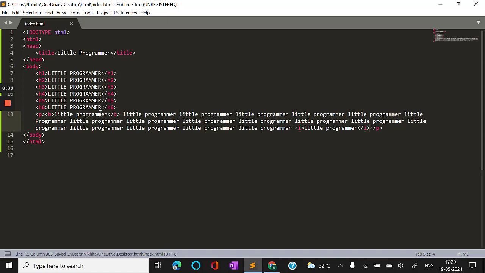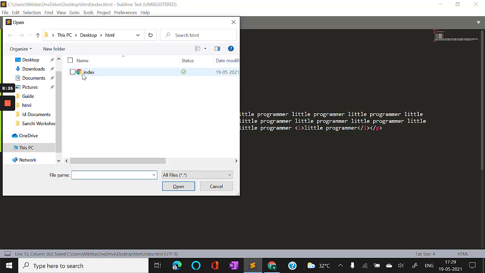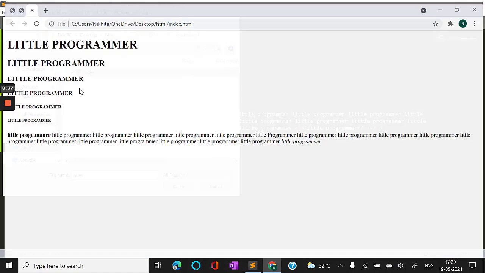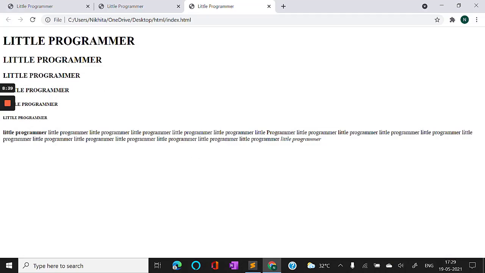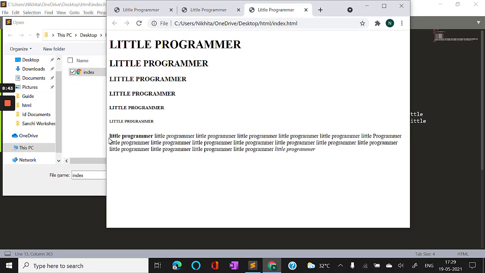Yes, now save it and open this. Yeah, you can see here Little Programmer, this is in a bold font, and the last Little Programmer, you can see the name, this is in the italic font, right? So like this you can change your fonts however you want.